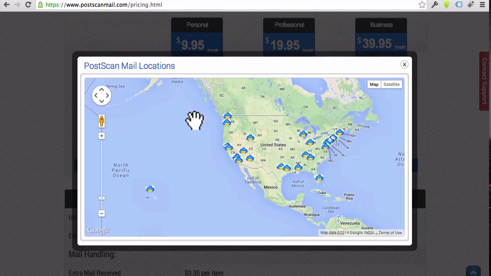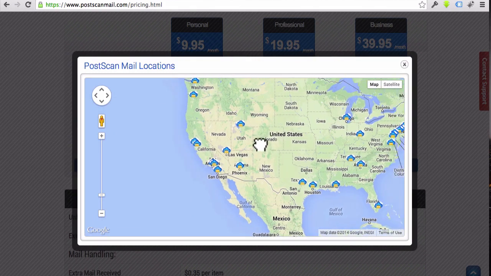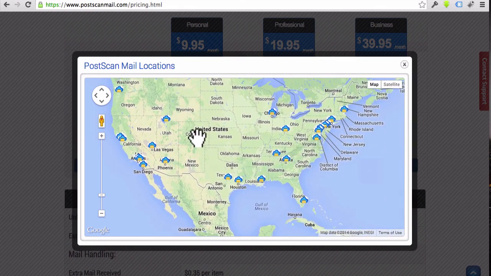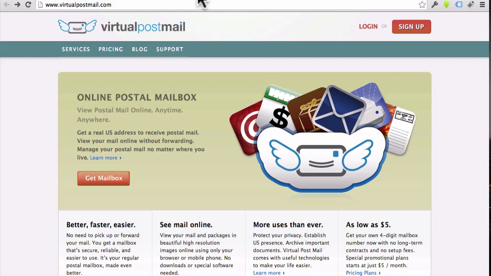Let's click on some of the locations here. As you can see, they've got locations all over the United States. They've got some up in Washington, Oregon, many in California, Los Angeles, San Diego, and all the different states. So look, that's how simple it is to get an address in the United States. So there you go. Postscanmail.com is a good one.